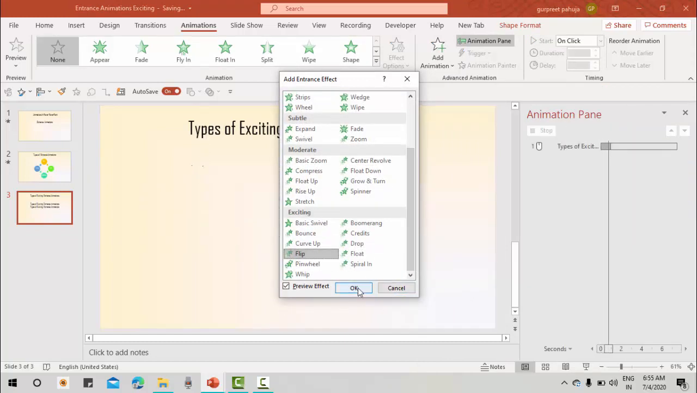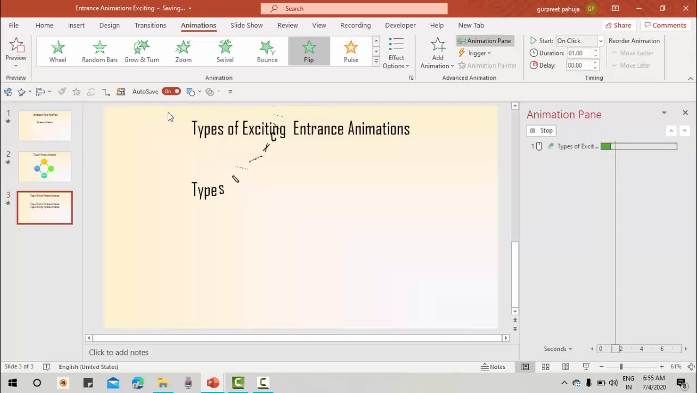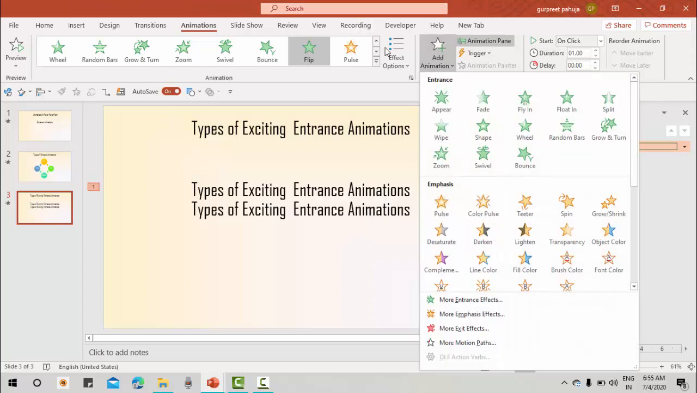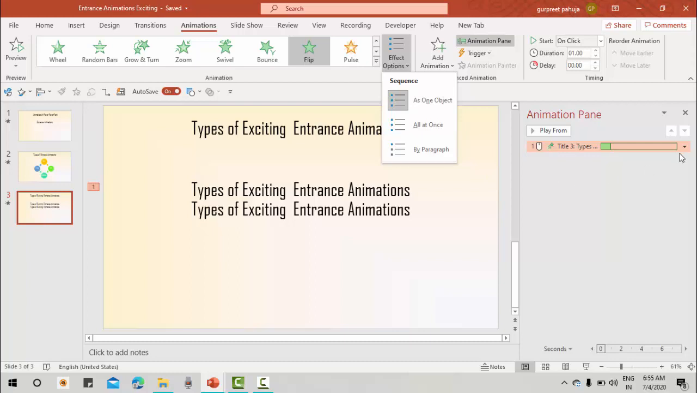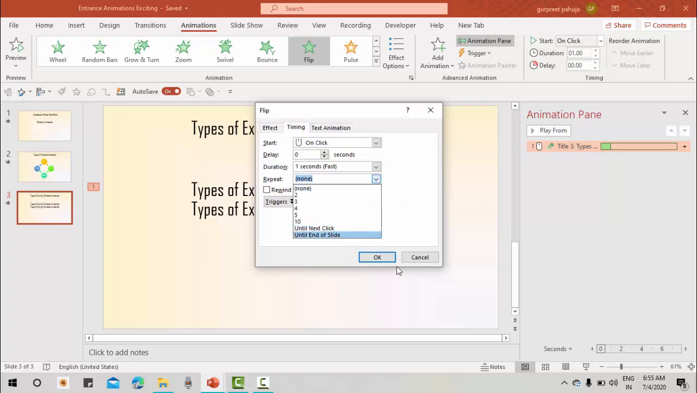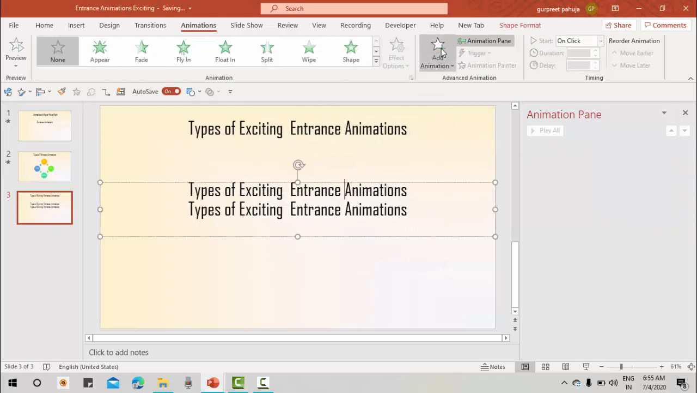So we had flip now. Just let me see the timing, it is 1 second only. Preview. So this is the flip animation. So again if you go here, you have more option as one object. You go here, you can do effect animation, effects, where you can select the timing until the end of the slide. Let us now move to the next animation.